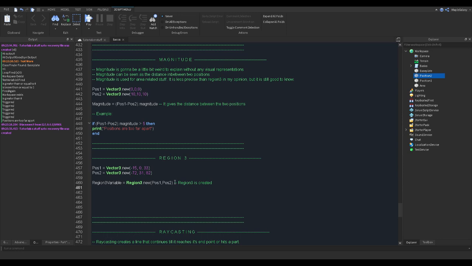Now we have to put it to work. This is a little bit weird, but let's say regions equals the variable. Shoot. Can the notification stop? Hold on. Shit, I kind of jumped the gun, sorry. It's workspace, not region, through the variable. And you're gonna want FindPartsInRegion3. Now there's with whitelist and with ignore list.